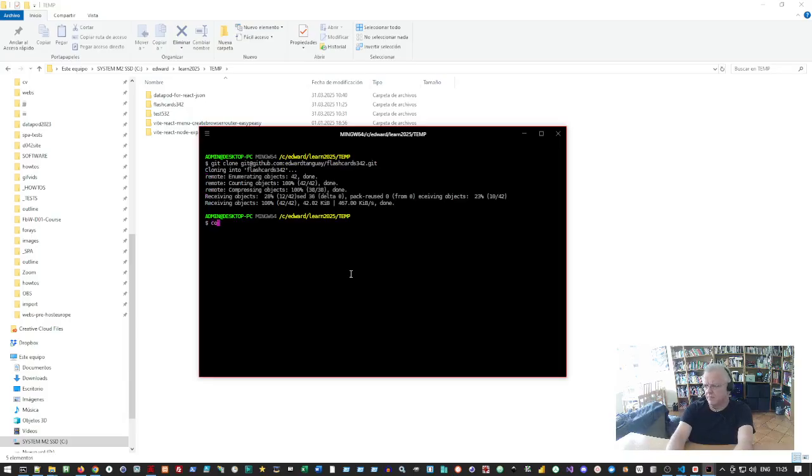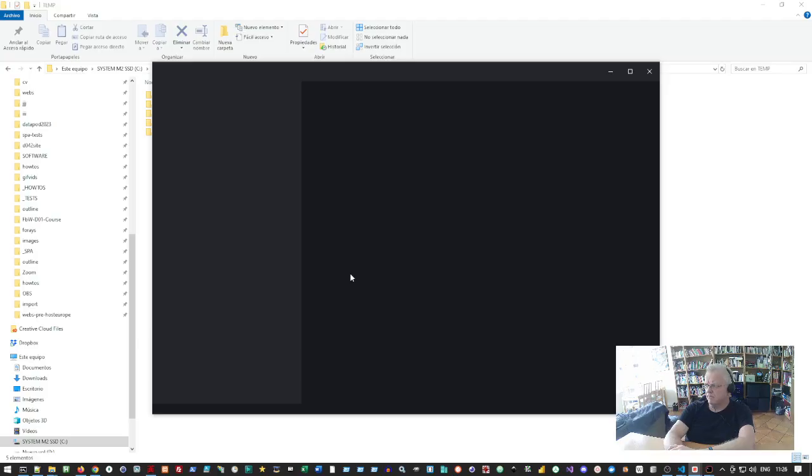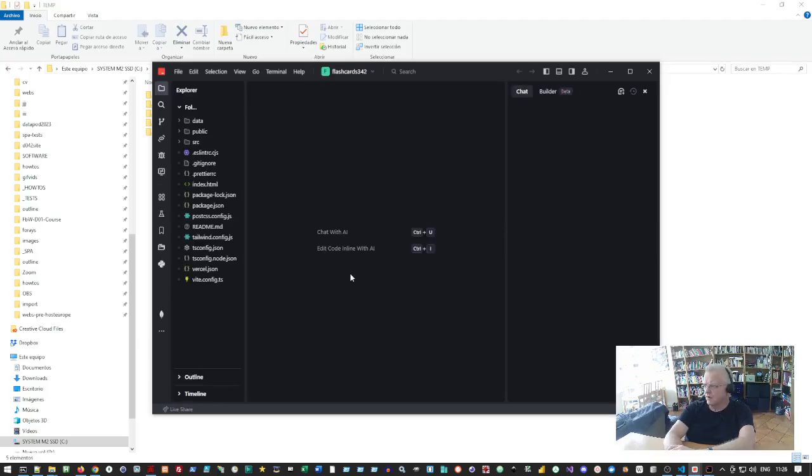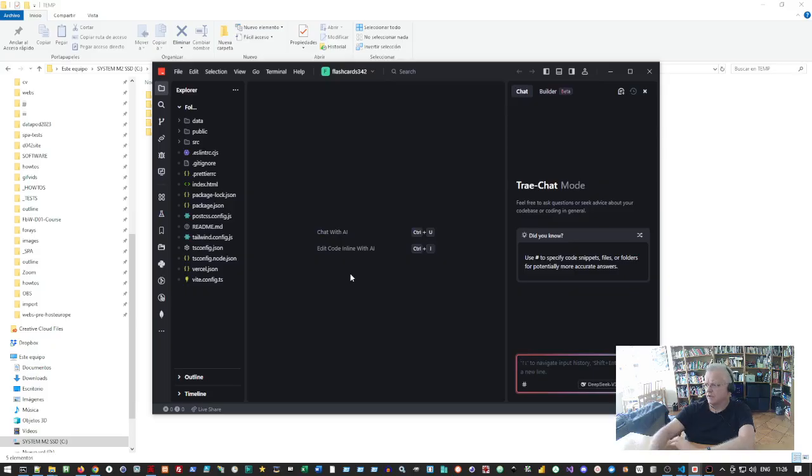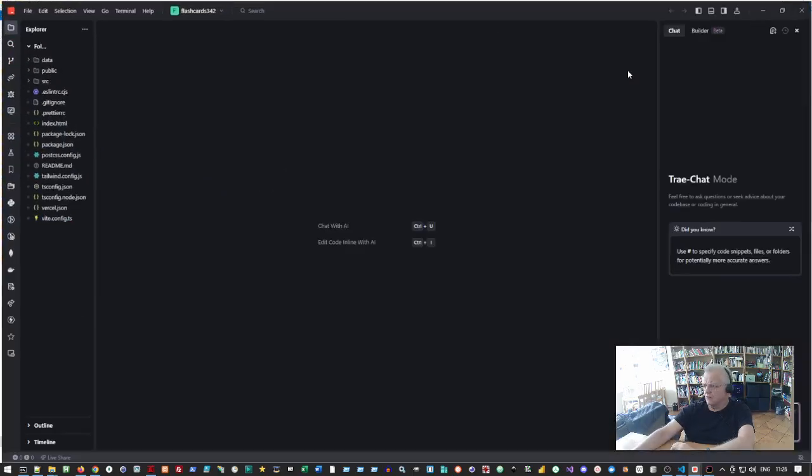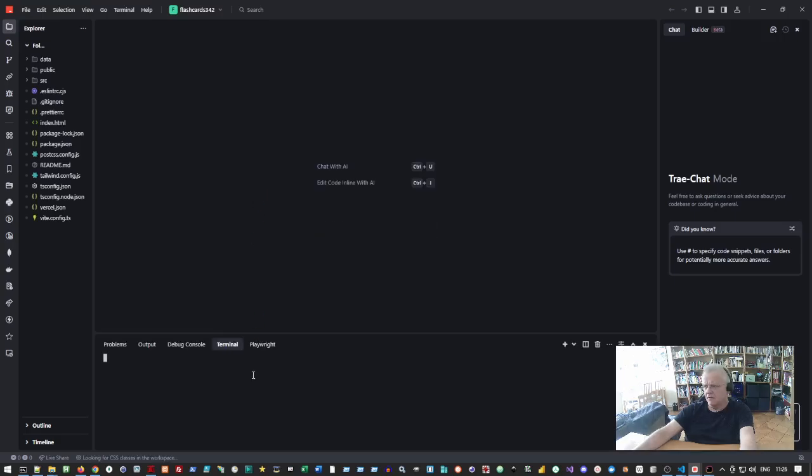So instead of typing code for Visual Studio Code, I type trae flashcards and it opens up for us. Very nice. So we just need to install the npm packages. npm.